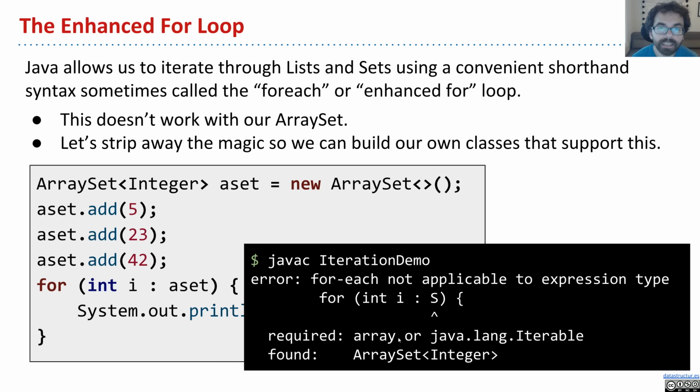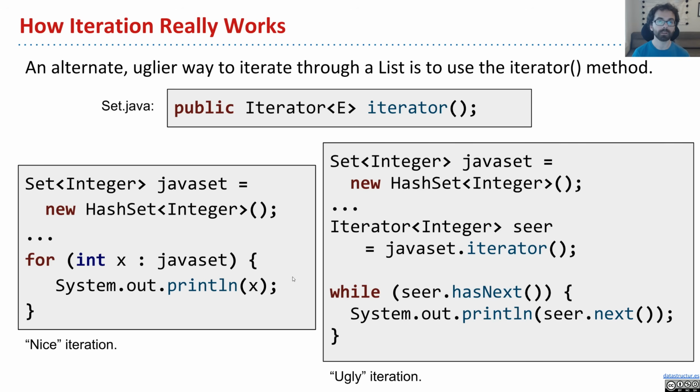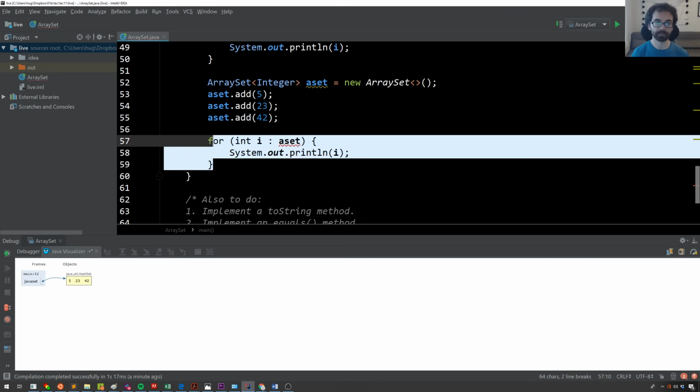So what I'm going to do now is strip away some of the magic here and explain what it is that Java is doing with its own set type. It turns out that what we just saw, this nice iteration approach, can be replicated using this so-called ugly iteration approach. In the ugly iteration approach, rather than just having this nice for loop, we're going to instantiate this mysterious type of object known as an iterator, and then call methods on that iterator in order to make the code do the iteration. Let me just show you what the code looks like, and then we will talk through how it works.